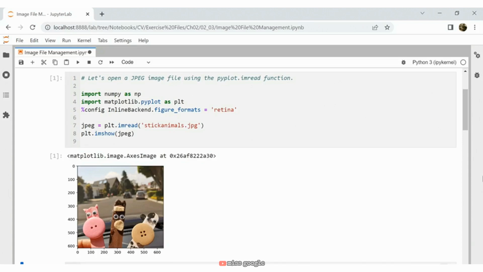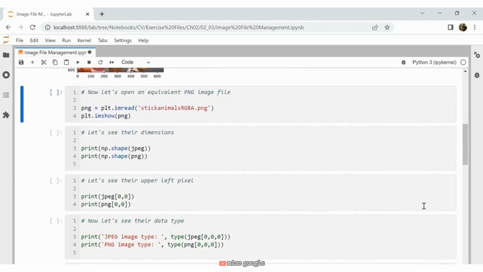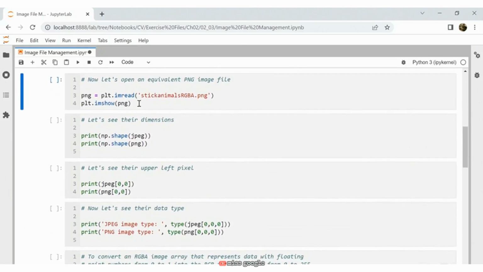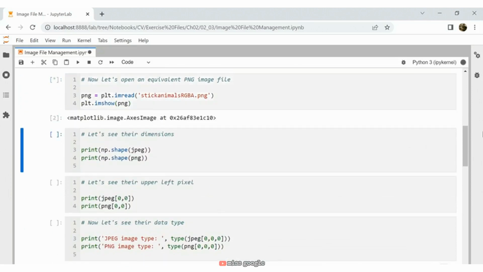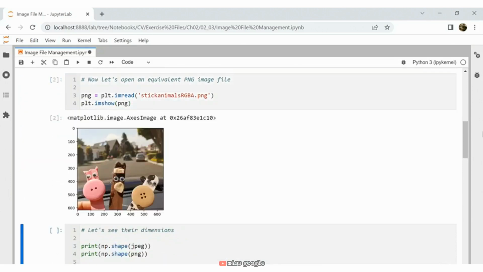Now let's see another version of the same image I had previously saved as a PNG file. PNG is another image format that uses lossless compression. That means that all pixels are left unchanged, but the compression ratio isn't as good as JPEG's. This time the file name is stickanimals.rgba.png, and I'm assigning it to a variable named PNG. The two images look the same, right? Well, they're not.